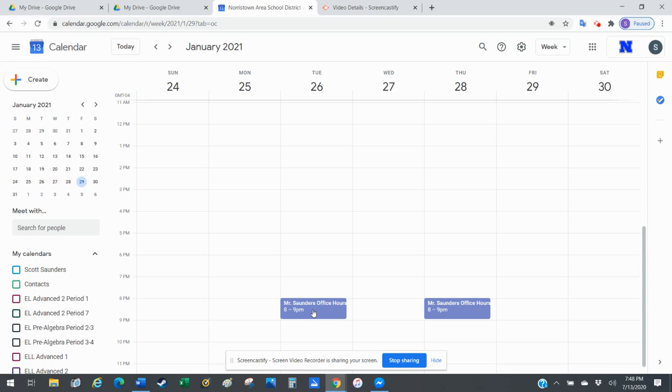And you can also share this image out on your Google page as well. So you can embed this into your website. You can embed this into a blog that you might have. That way your students can have access to the calendar and know when you're available.